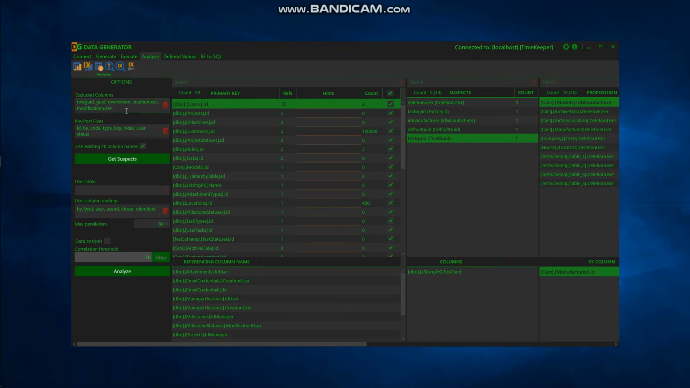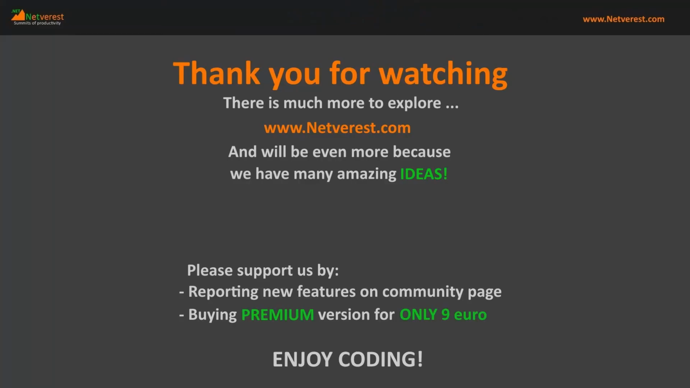In this demo, it may be a good idea to exclude the deletion user column and perform another iteration of this process. Last tip for this analyzer: because it is using existing foreign keys to analyze missing foreign keys, it might be beneficial to reprocess everything again after adding a few foreign keys, because those keys will be included in the analysis and you will get different and more accurate results. That's all in this demo.